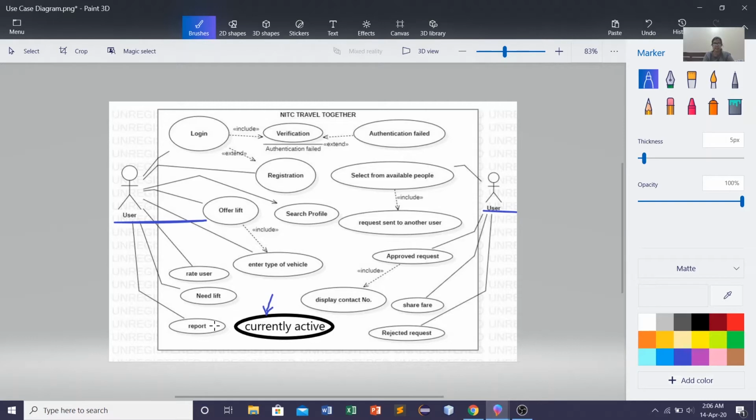Through currently active only, they can rate each other, because this is very important. Suppose this is traveler A and this is traveler B. It should not happen that traveler C rates traveler A or B. Only traveler A should rate traveler B. So we have created another functionality called currently active, where they can both rate and report.